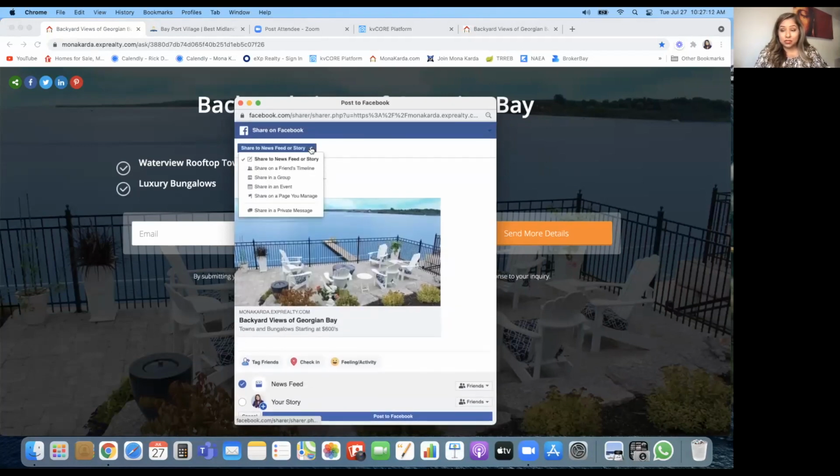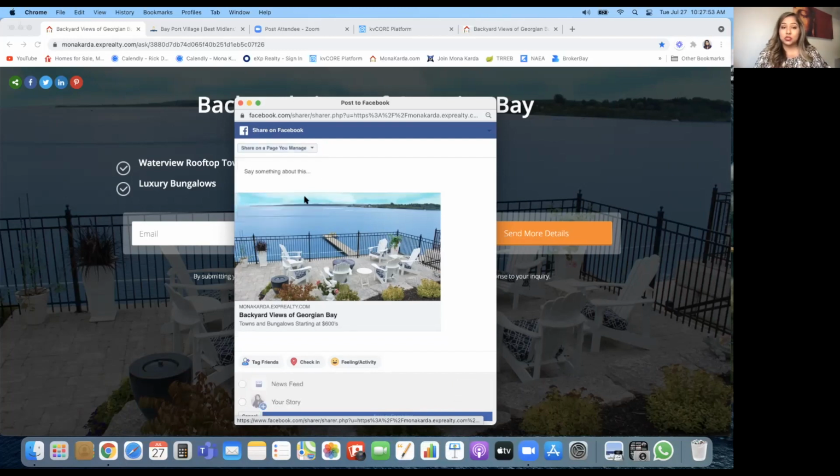I'm not going to put it on my personal page. I'm going to put it on my page that I manage, which is my business page. If you don't have a business page for your Facebook Realtor account, please make one. That's extremely important. If you want to create any ads or promote any properties through KV Core, you need to have a business page. Not everybody goes to other people's business page, but you want to promote your business page, and you want your audience that you have as your friends and family members on your personal page to start following you on your business page. So we're going to click share on a page you manage, which is your business page.